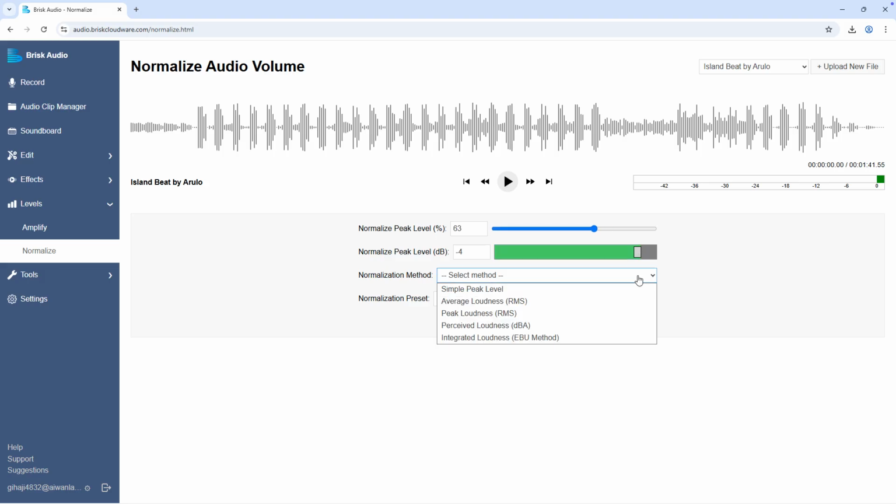Under Method, select how normalization is calculated, with options such as Simple Peak, RMS, or Perceived Loudness. Use a lower peak level in decibels if you want to leave more headroom for mastering or additional processing. For a more natural sound, choose RMS or Perceived Loudness rather than Simple Peak.